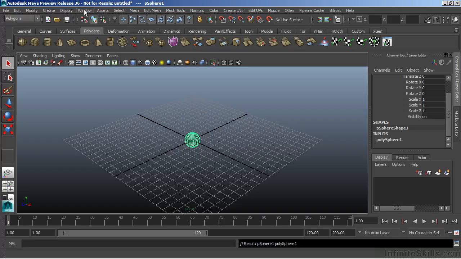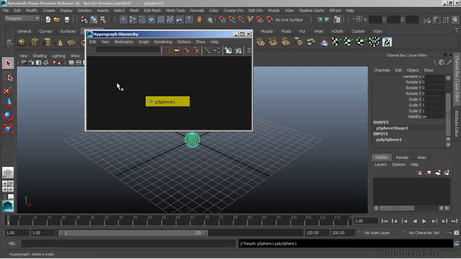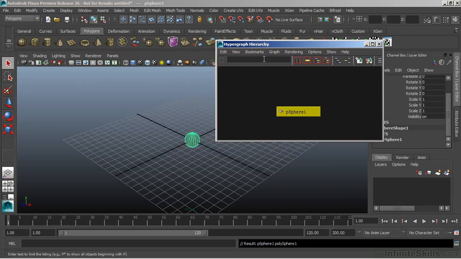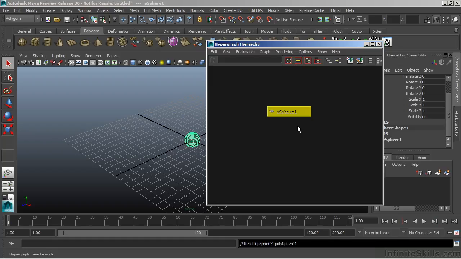Let's open that up. That's a separate window. Go to Window, Hypergraph. Now notice there are two different types of hypergraphs here that we can open. Ultimately, they all lead to the same thing. Let's start first with the hypergraph hierarchy. This is going to be our top level hypergraph view. We can see here we get p-sphere 1. And it appears that there are no other nodes within our scene.